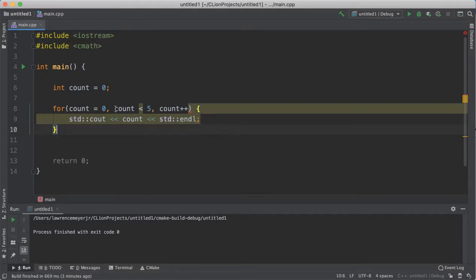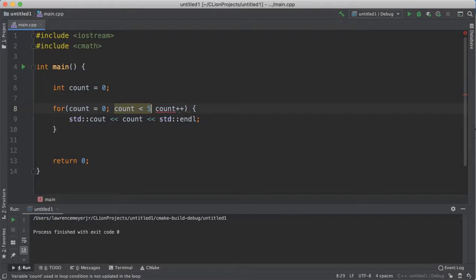That will give us the basic structure of our for loop. So we have a count-controlled for loop. It's going to run 5 times, 0, 1, 2, 3, 4, and then stop. And if you really want to think about it, this is how it works.